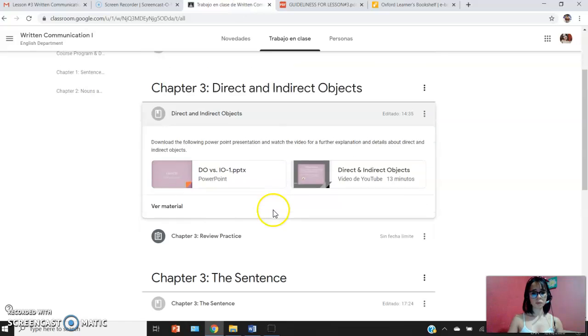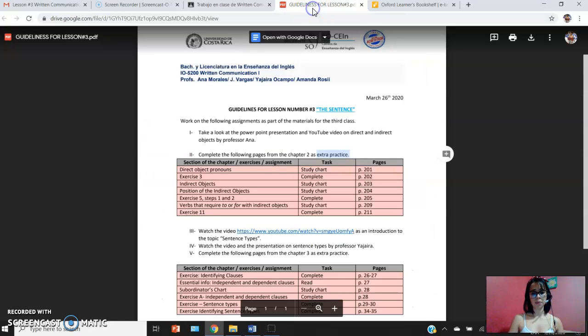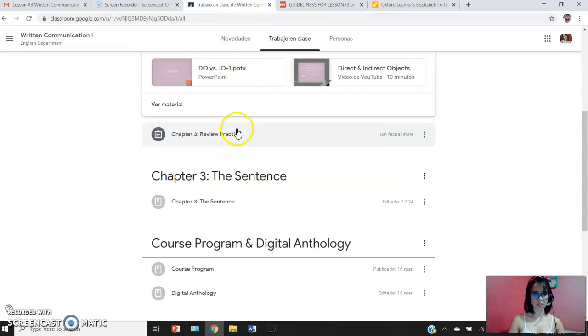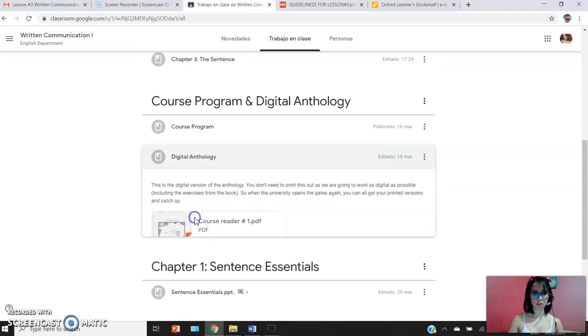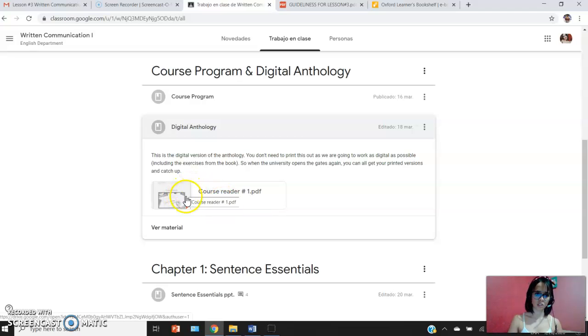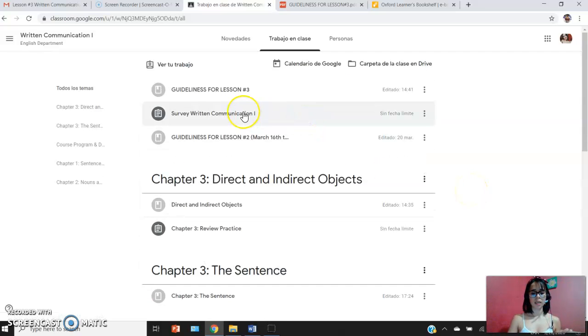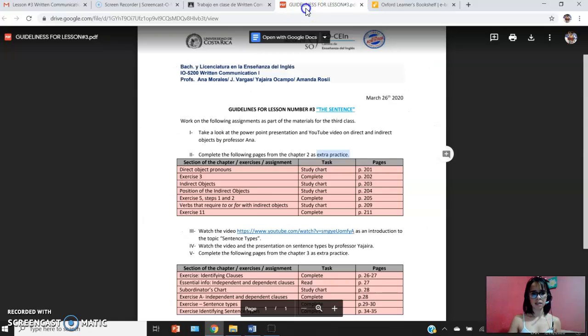Now, once you do that, I wanted to show this. Here you have the digital anthology. You see over here, it's where you have the digital anthology. So you basically have to look for the pages, and I strongly advise you to download that anthology. You don't have to print it out again because it's too much money.